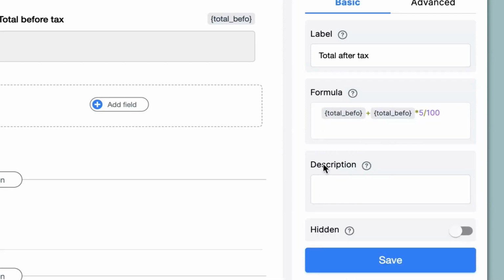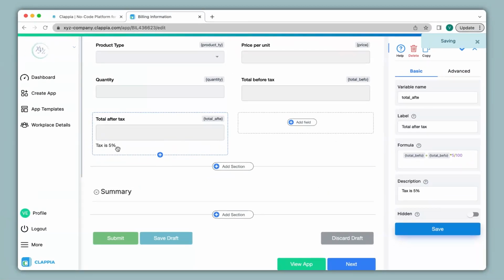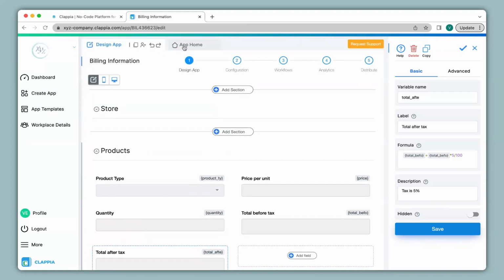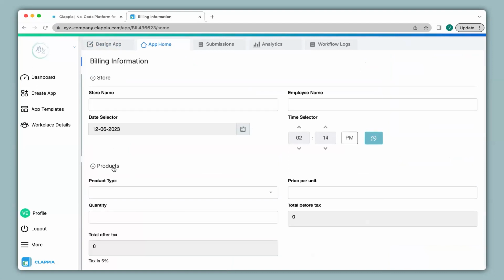Now we can also give a description to this field. This is usually to let the user know what to input into the field, or it could be just a helpful information. So over here, I can just mention something like tax is 5%. When I click on save, you can see that the tax is 5% description has appeared at the bottom of the field. So let's see how the calculations work in the app. We go to app home and then click on the product section.